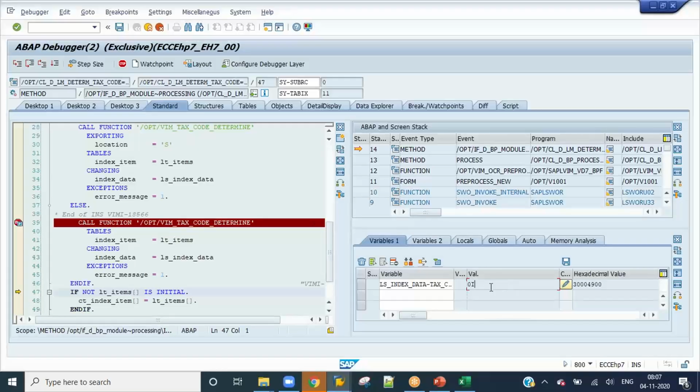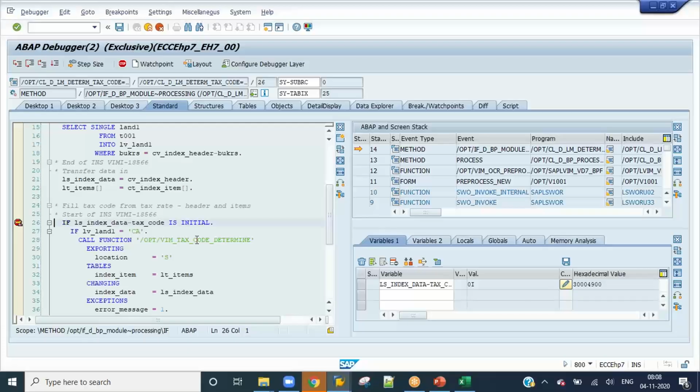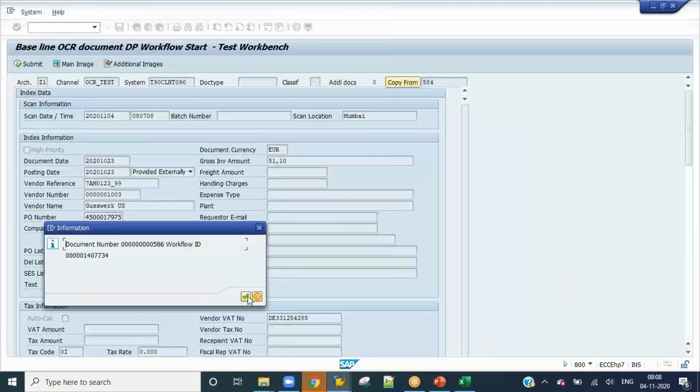You're getting? Okay. So this is a table, no? OPT WIM tax code determination. Exactly. Technically this is not a table, it is a function module. Inside that there will be tables and a lot of other logic. Okay, right? Yes. Okay.